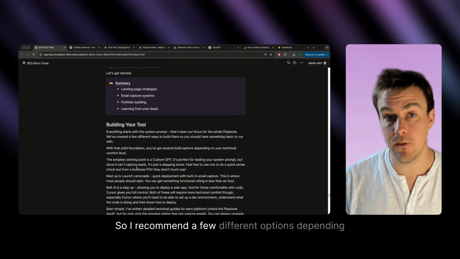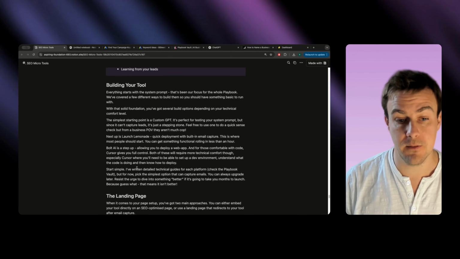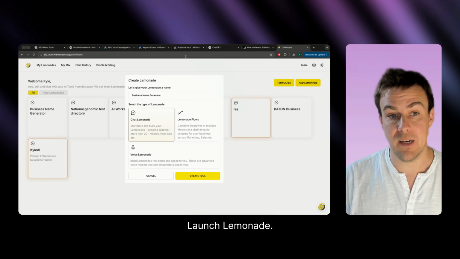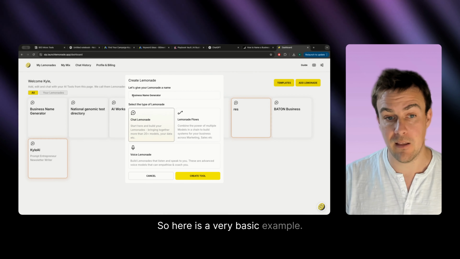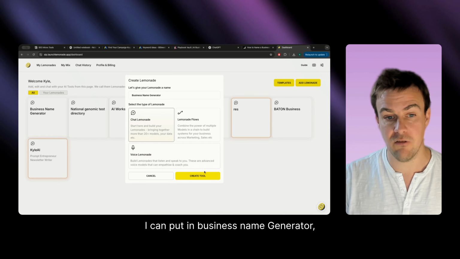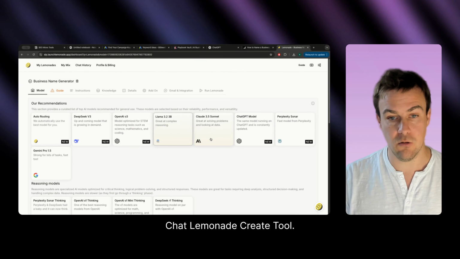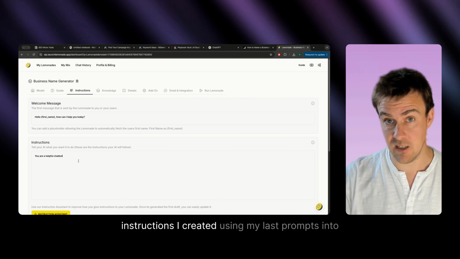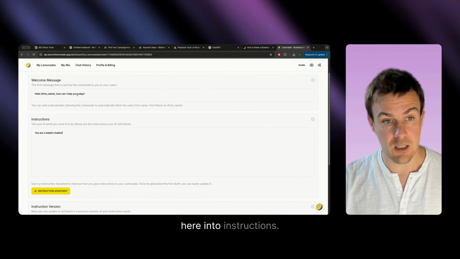So I recommend a few different options depending on your level of technical ability. First up, I would say, is use Launch Lemonade. Here is a very basic example. I can put in business name generator, chat lemonade, create tool, and I'm simply going to copy and paste the system instructions I created using my last prompts into here, into instructions.